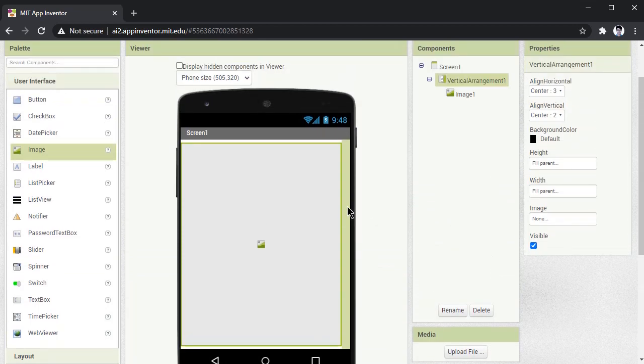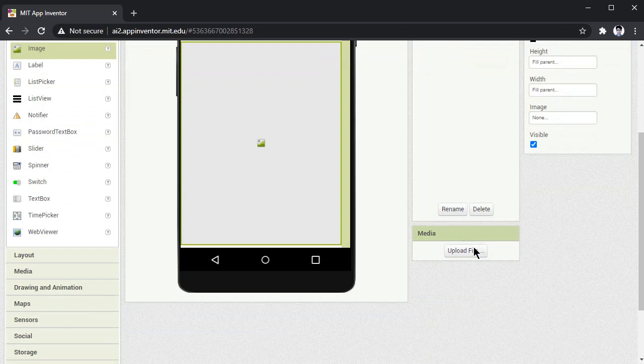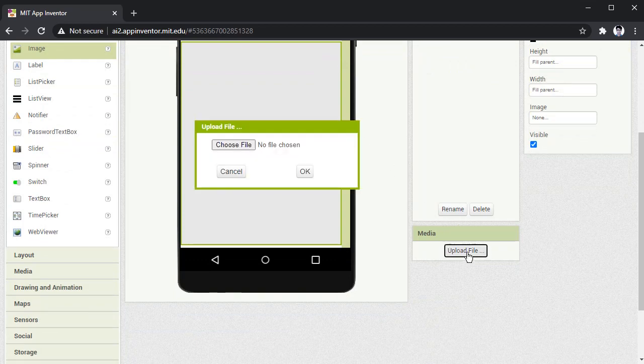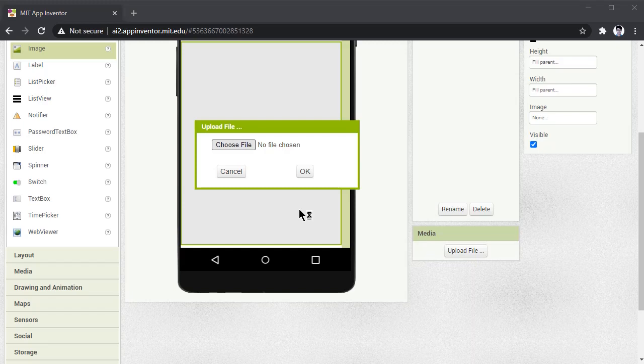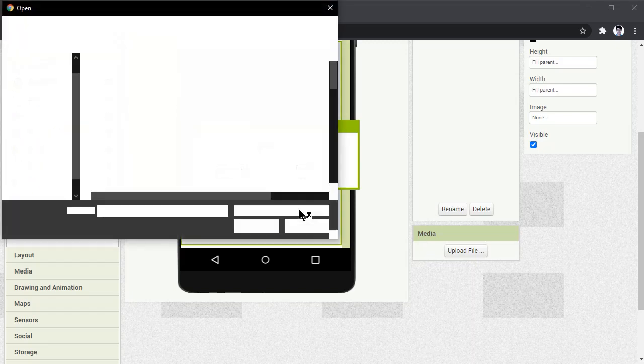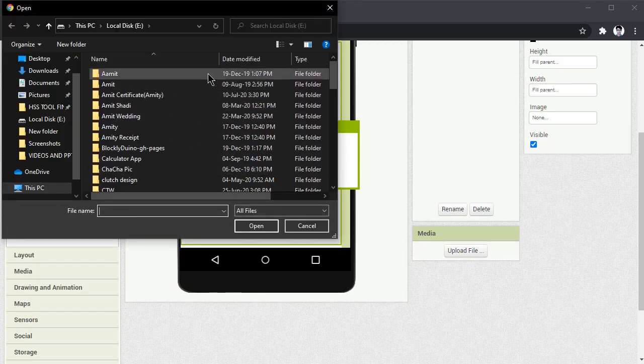So one image is just for representing purpose, and the remaining 6 images show small dots, like 1 dot which represents number 1, 2 dots which represent number 2. So let's upload all the media files over here. So press on this upload file, then choose file, it will allow you to choose from your computer.